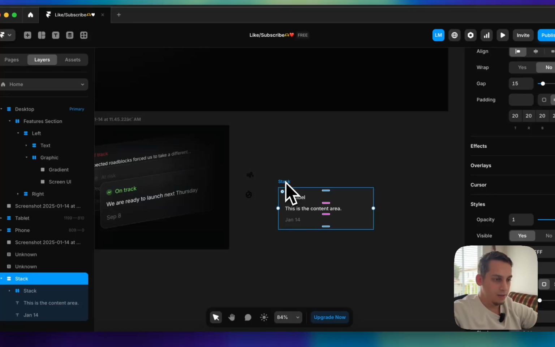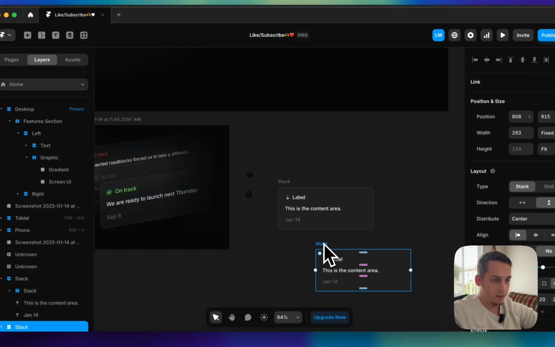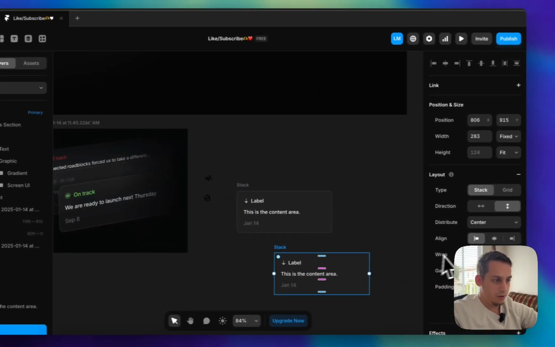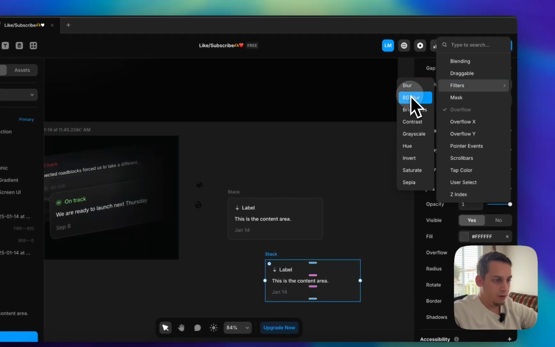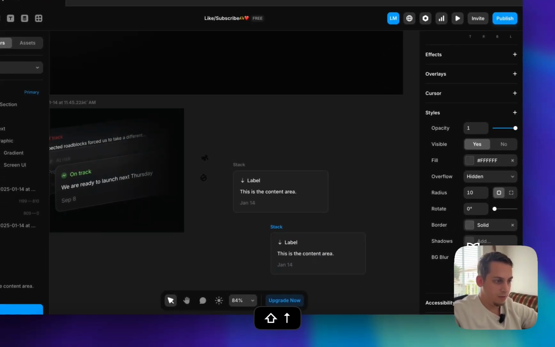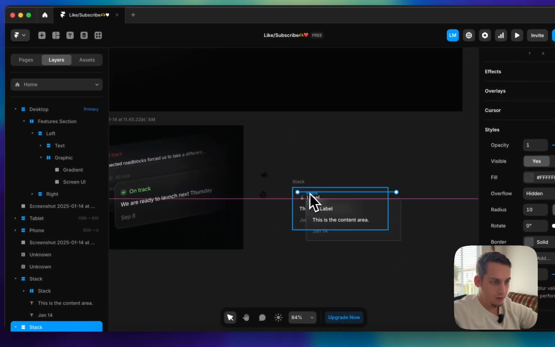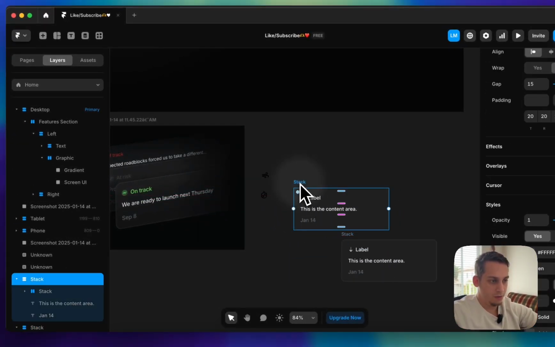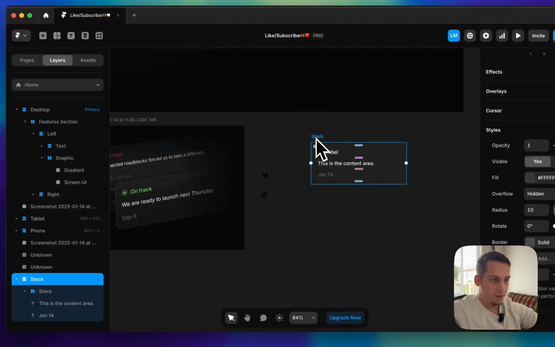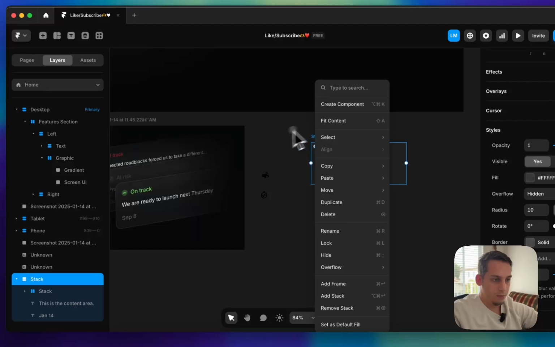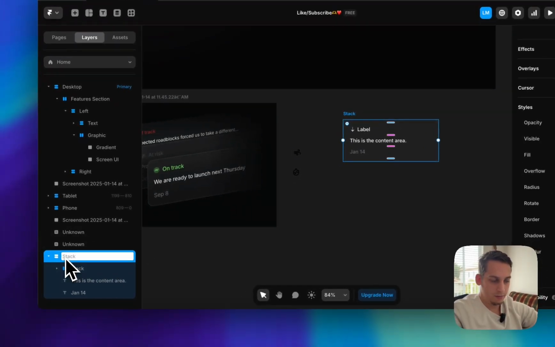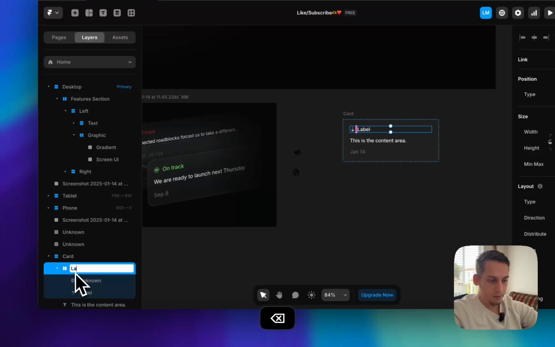Now what I want to see is the following. I want to duplicate this, and I want to give this a filter background blur and give this like a 20. And I just want to see, okay, this looks good. Okay, so we're going to keep it 20. This is going to be called the card. So let's rename this to card. Card, this is going to be label.